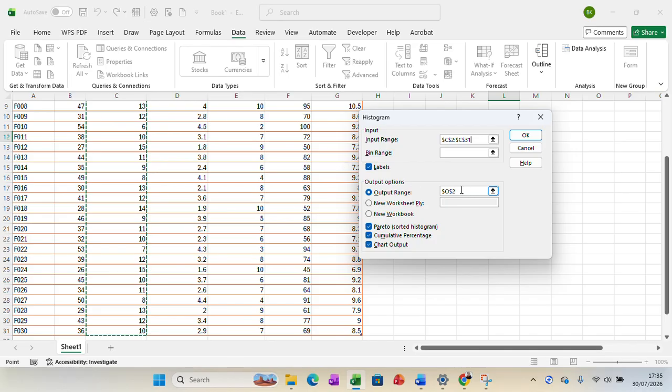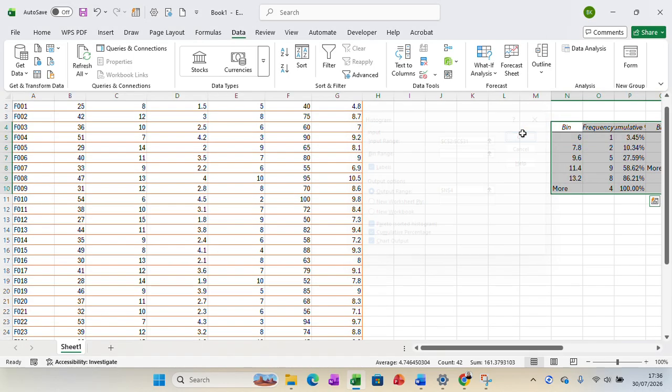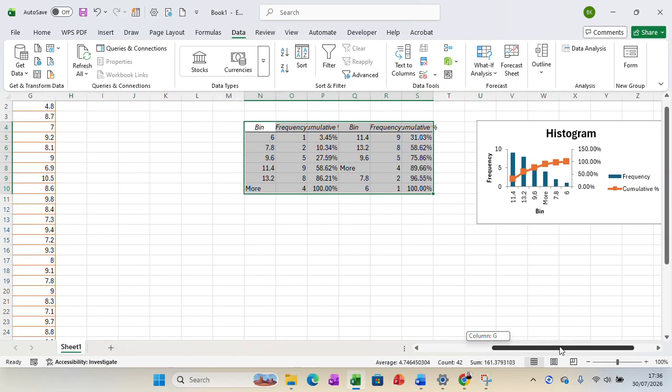And then we want to have our output, where our output is going to be displayed. I don't want to have it in a new sheet, and I don't want to have it in a new book. So I'm going to have it here in this cell, and then you can have the Pareto (sorted histogram), Cumulative Percentage, and then you have the Chart Output. If you don't click this, the histogram analysis is going to be performed, but you're not going to get the graph. So you click OK, and then you wait for the display.